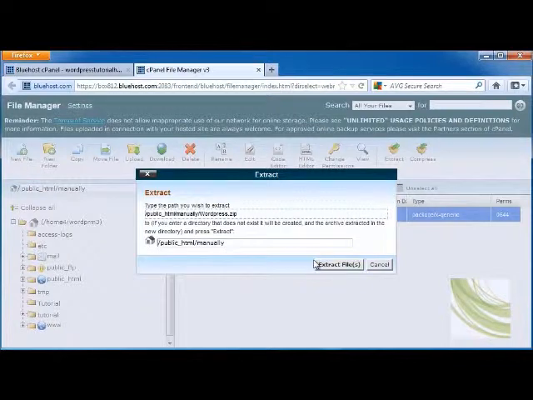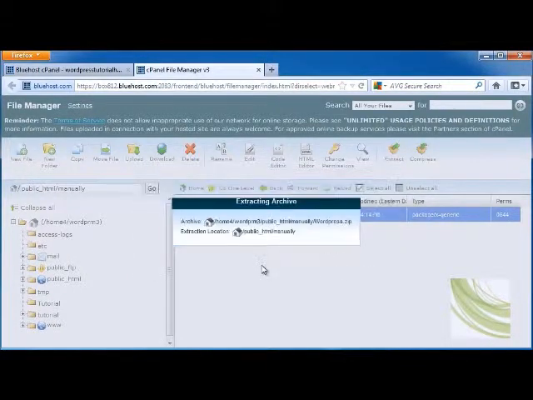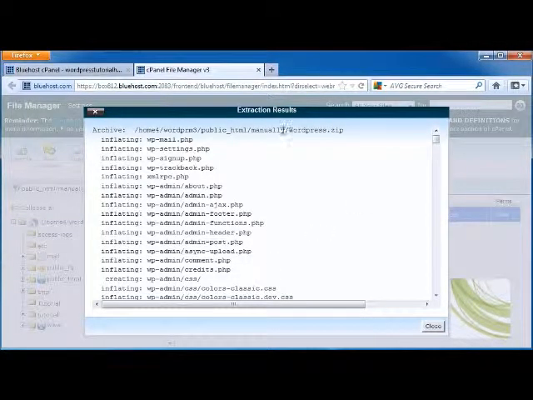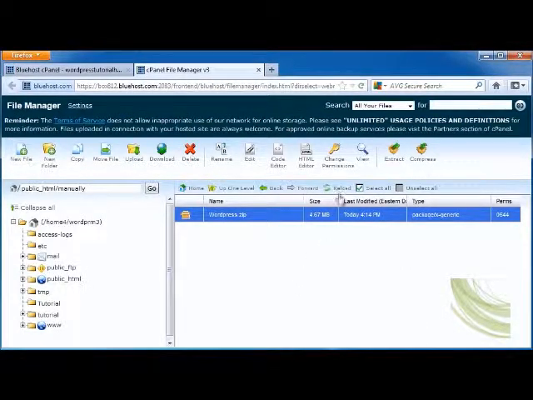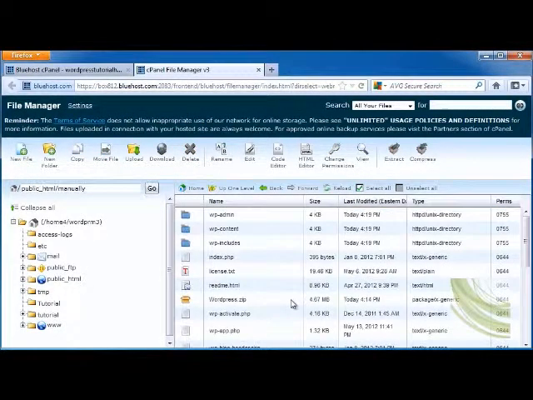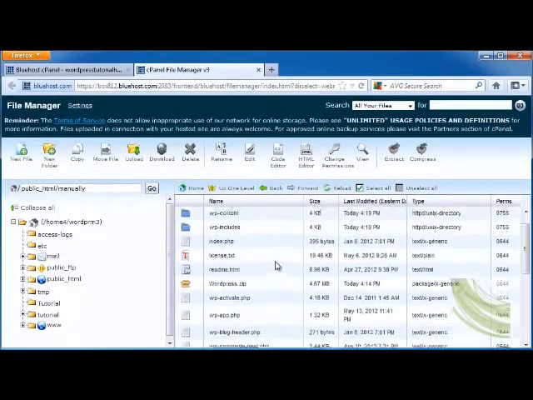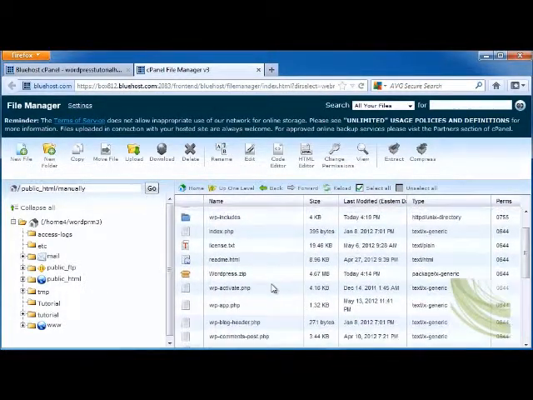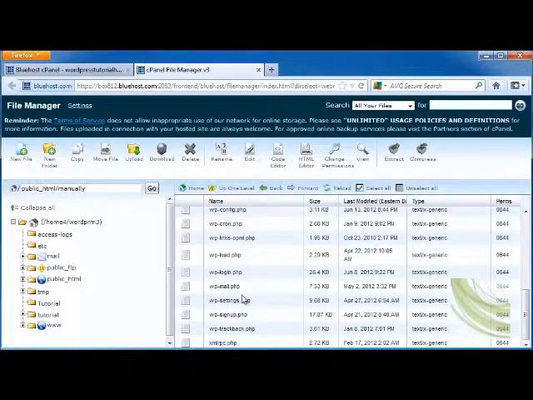And this is where I'd like to extract it to, so I'm going to click on Extract Files. This will show me all of the files that came out, and I'm going to click Close. And then again, I'm going to click Reload. And there they all are, everything from my admin and content pages all the way down. So now my WordPress page is uploaded to my web server.